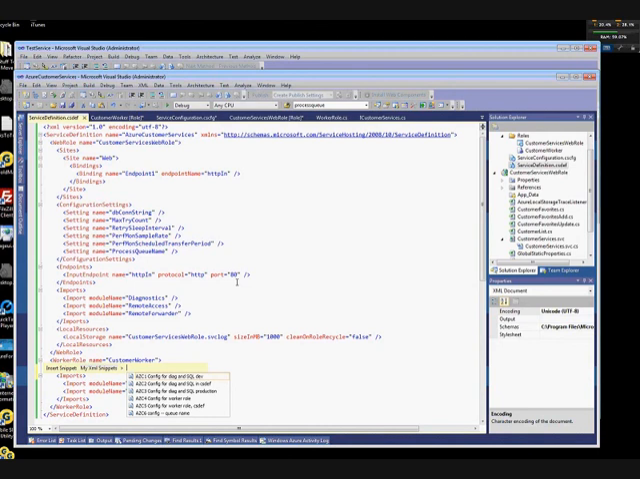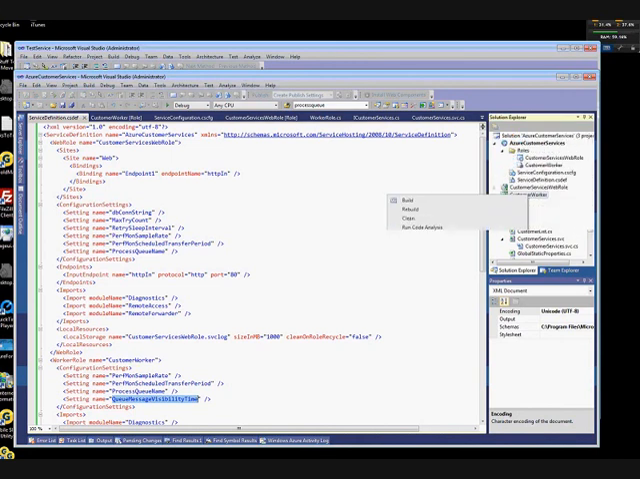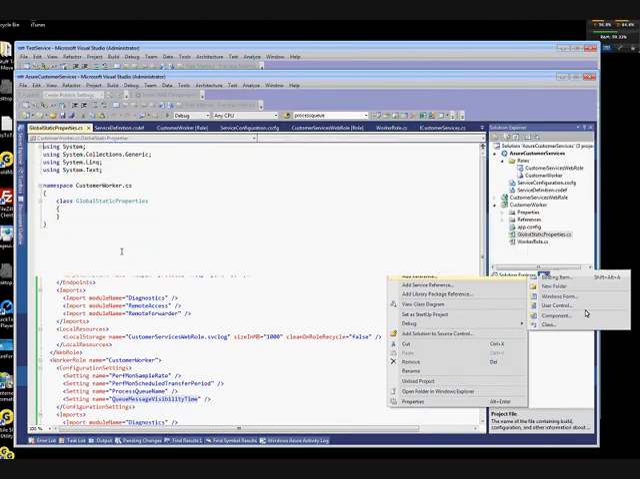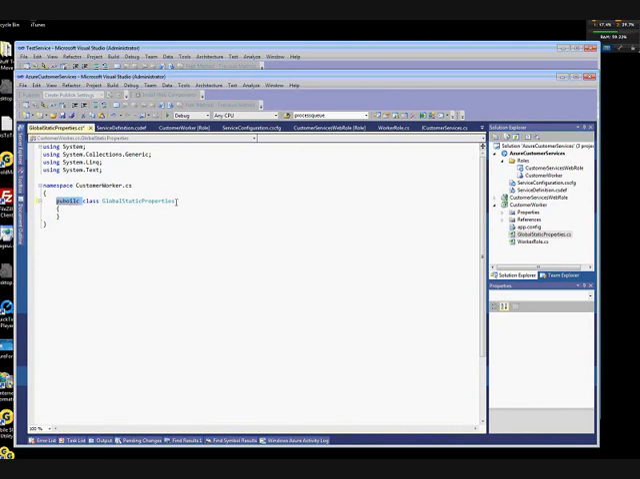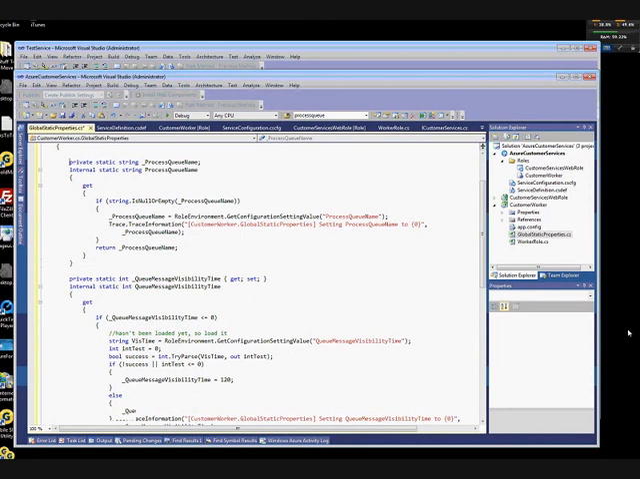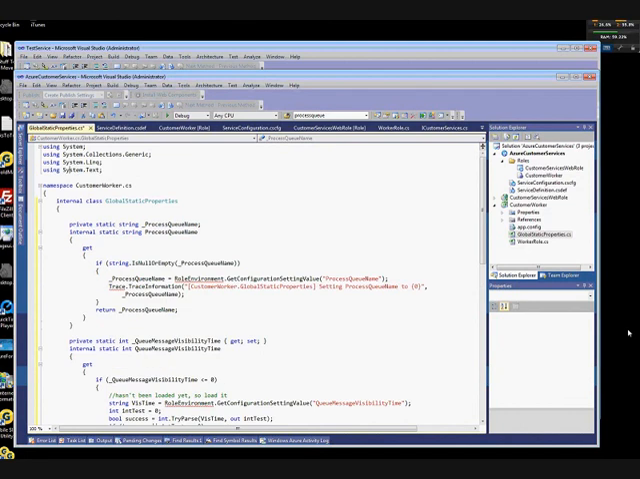So I have those here as well. They have to be in both places. I'll talk about this visibility thing in a minute. So we're going to need global static properties again, and we're going to need that for the queue name and for the visibility. So one for the queue name and one for the visibility time, which is numeric.